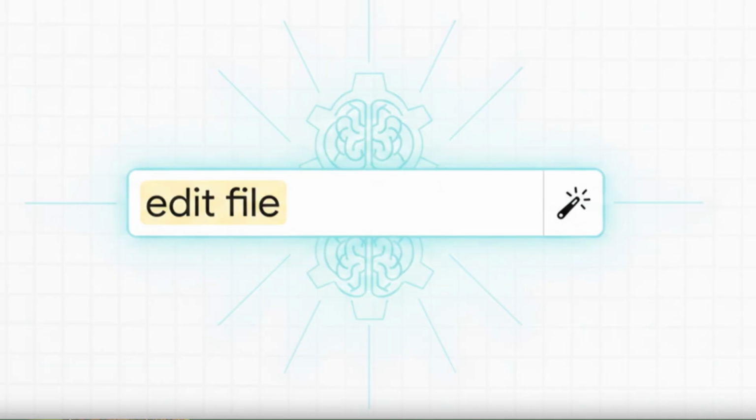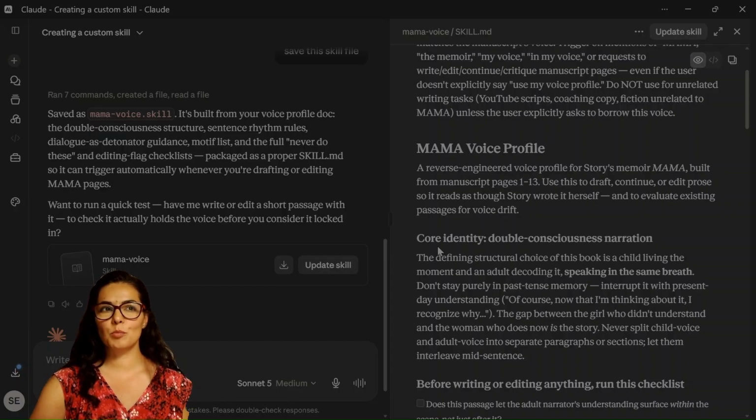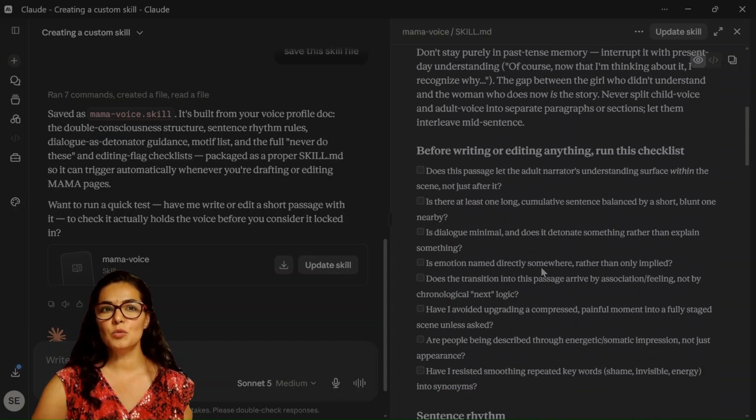So this is the fourth step. You just trigger the skill by saying edit the file, and it works in the background from that point on. Every time I ask Claude to edit something, it already knows my voice, so it protects my tone, my rhythm, everything, and that's the real shift. So you stop fighting AI edits and start using AI as a tool that actually respects how you write. You only have to teach it your voice once.